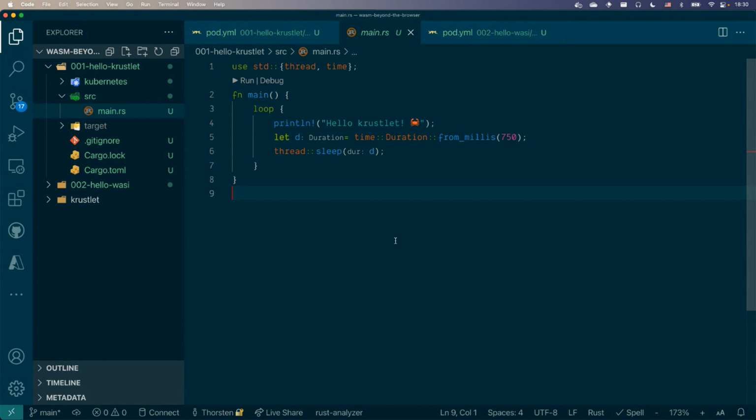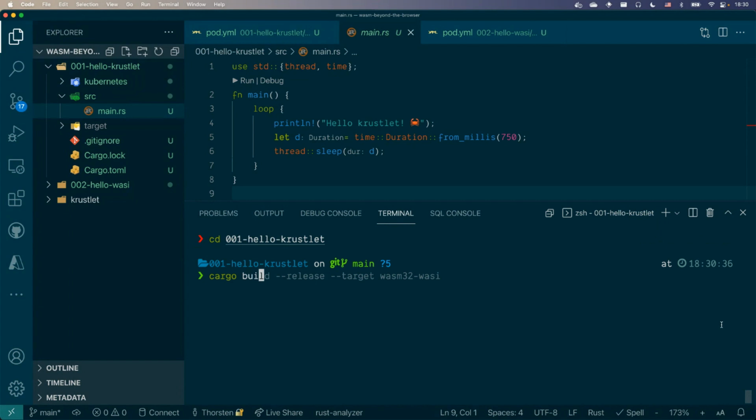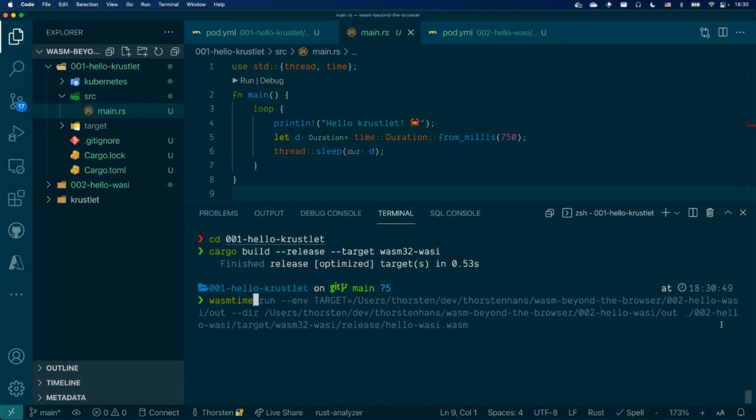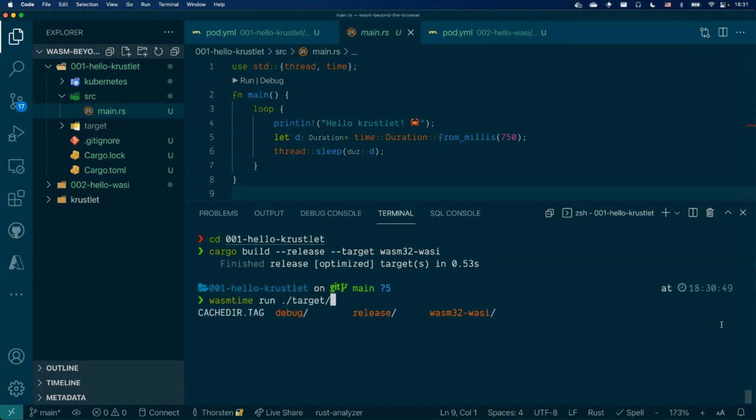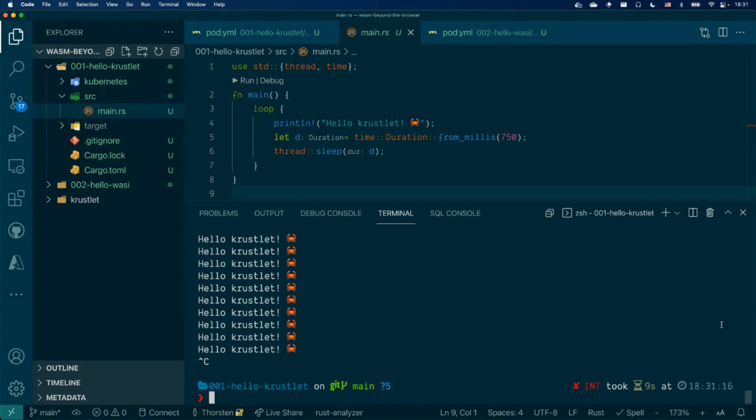So I can compile that one obviously against the WASM platform. Let me go to Hello Crustlet and let's say cargo build, and let's say I want to do the release build and I have to target our desired platform. All right, so that one is built. Obviously, I didn't do any change, so I can run that using wasmtime run target. Then there is this one, there's this one, and there's my WASM module. And as you can see, every 750 milliseconds, a hello Crustlet message will be printed to the standard output.